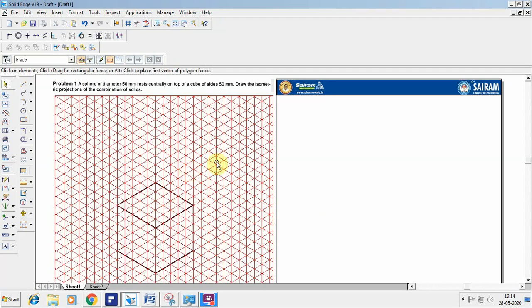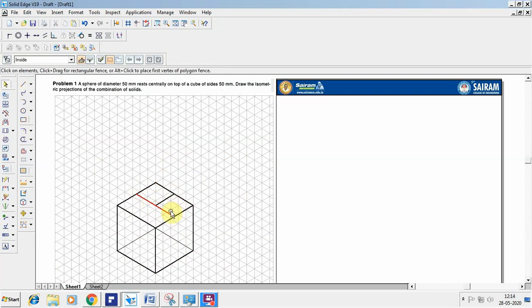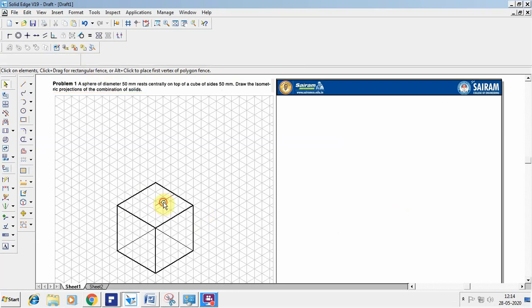Before drawing the sphere on the top, I have to find the center point. So I want to take the center point over here, and similarly from here to the center point. This indicates the center point of the upper surface of the cube. I want to reduce the thickness. So this line indicates the center point.